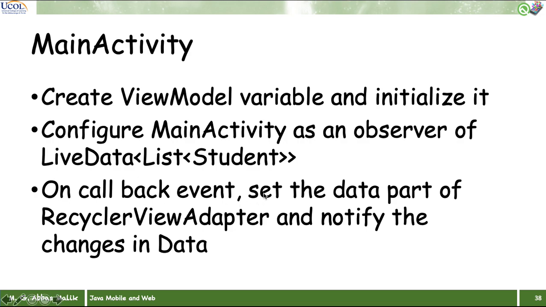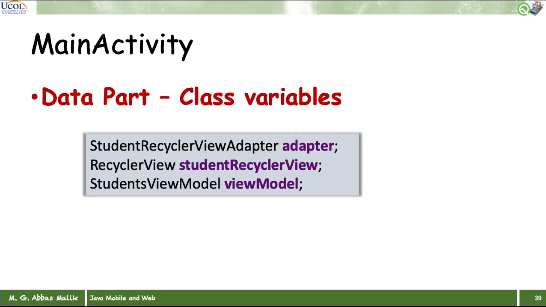On callback event, set the data part of the RecyclerView adapter and notify the changes in the data. So I will quickly show you the data part. This is the class variables inside our main activity. We have the student RecyclerView adapter. We also have a RecyclerView, which we have added inside our user interface. And then we also have the object of the students view model.